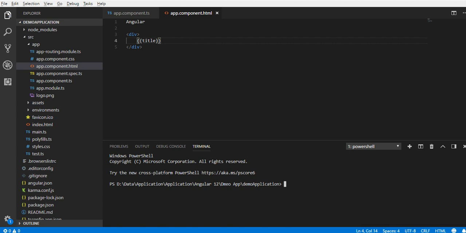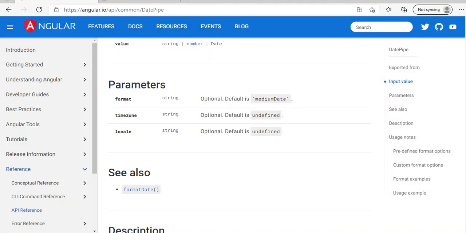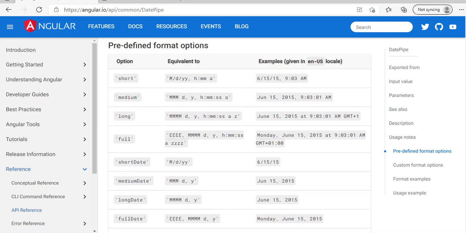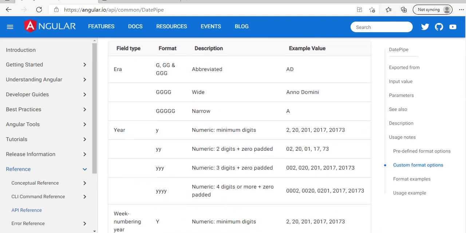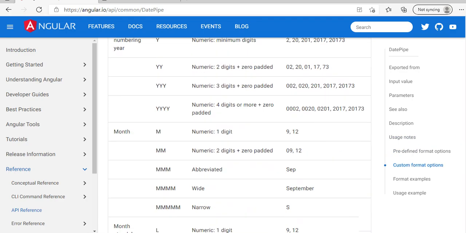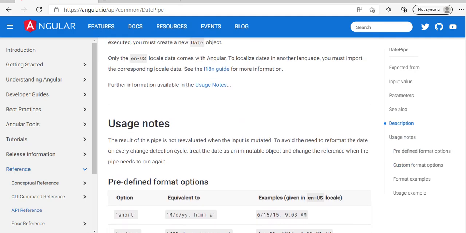Let's run this application and see what kind of result we get in the browser. Let's also see what pipes Angular provides by default. If you open angular.io, the official website of Angular, and scroll down, you will see there are lots of formats of a date. If you put short, it will convert into a specific format. There are lots of pipes related to dates, so you can check out what kind of output they give. This is very interesting, so I'll share the link of this date pipe in the description box.